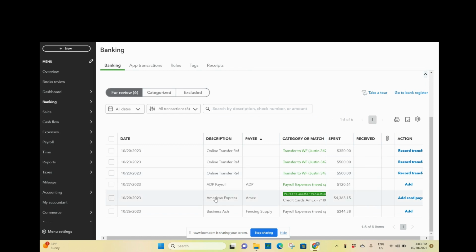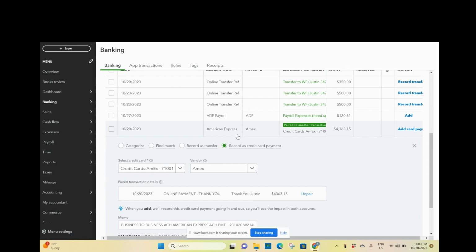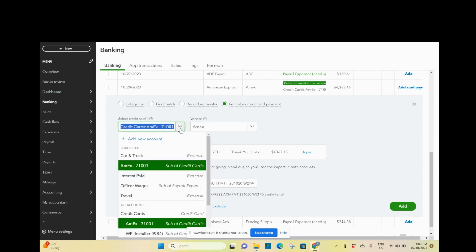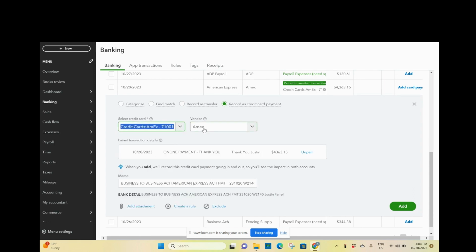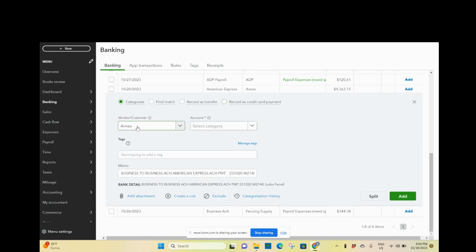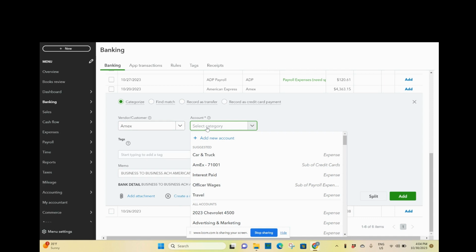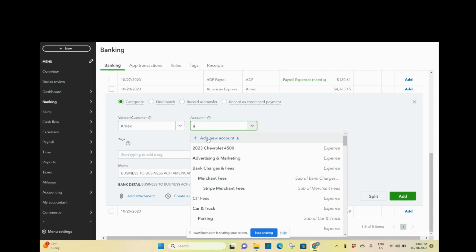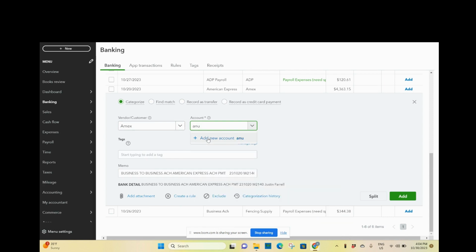How about the Amex? They only have one Amex, which makes this a little bit easier. I can see that it's an American Express payment. We want to use the vendor name for the American Express that's being paid. Oh, hold on. We want to hit categorize first. Then we are paying Amex. The account that we're paying is Amex. Oops, it was actually right there. Amex, there we go.